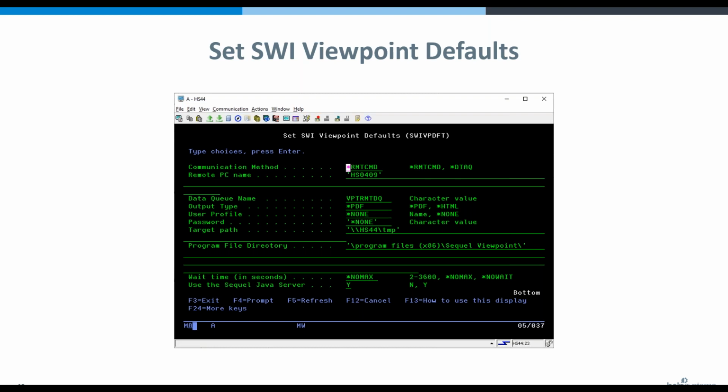If that Java server parameter is set to no, then we look at the first parameter on that screen called communication method, and star remote command says, hey, try a run remote command, and star data queue uses that middle method of the viewpoint listener and uses a VPT remote command.